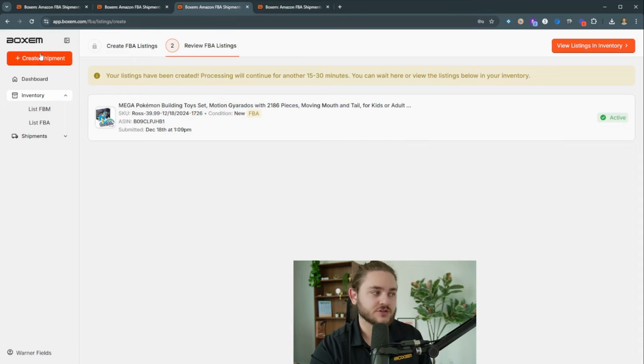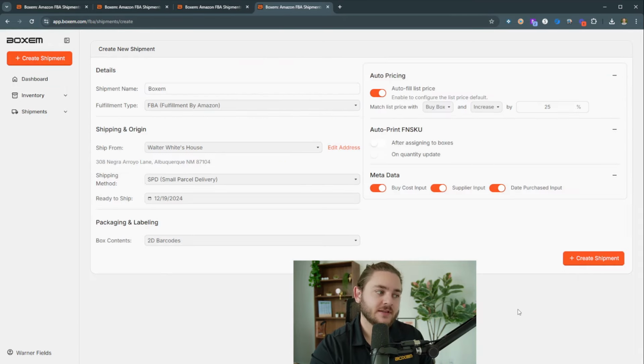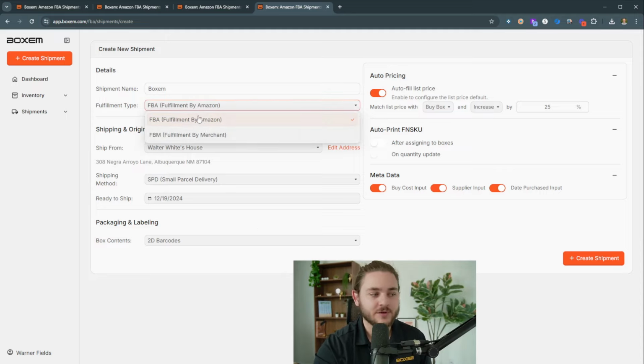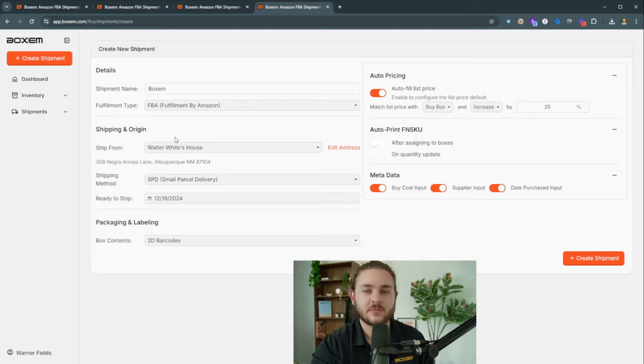So to do that, we're just going to press the create a shipment button. That's going to take you to this screen right here, which if you've used Boxem before, it looks pretty similar, but there's a couple small differences. Mostly just being that you'll go ahead and type in the fulfillment type, whether you're doing FBA or FBM. You can do both of those with Boxem here. Go ahead and type in your ship from address. If you've previously used Boxem, there's also going to be a requirement to now enter in a phone number. Once you do that one time, you'll never have to do it again.